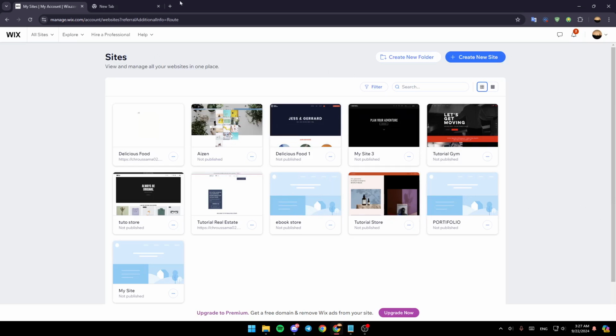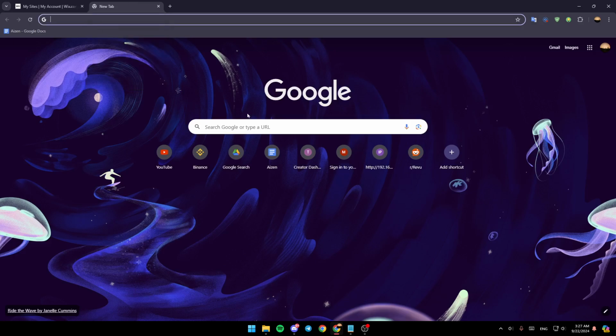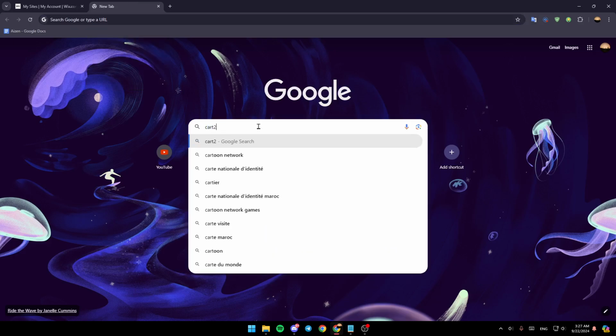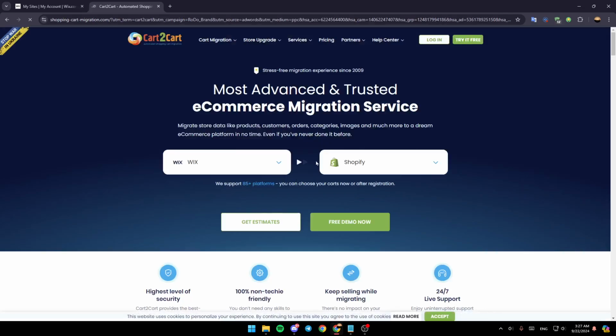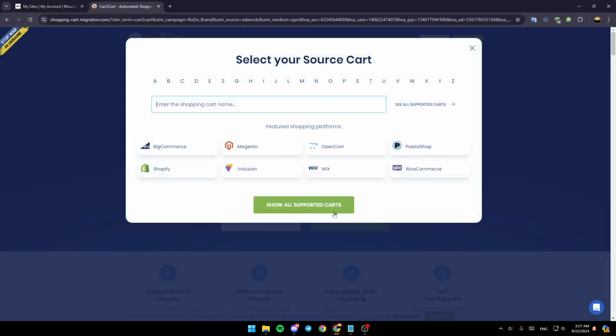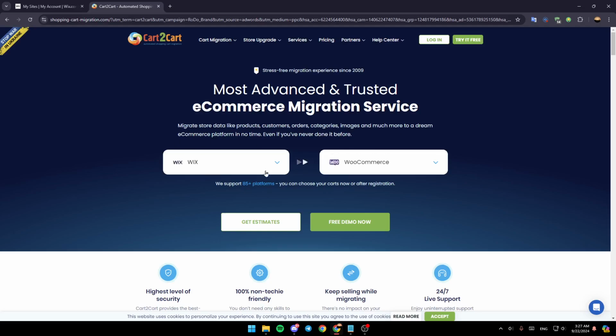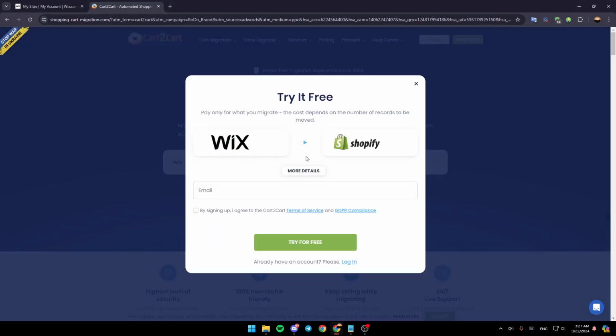So the first thing that you need to do guys is open a new tab and then type cart to cart and then hit enter. Once you do that, go ahead and click on the first link and then just wait for it to load. And once you're here, go ahead and choose Wix. And then in the second box, go ahead and choose Shopify to migrate Wix to Shopify.